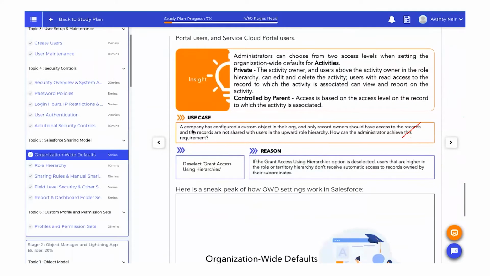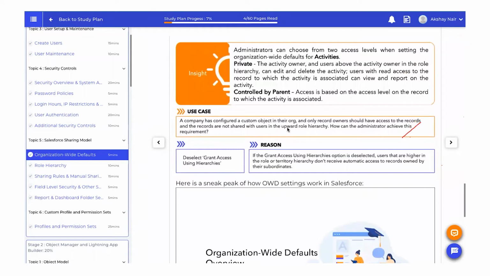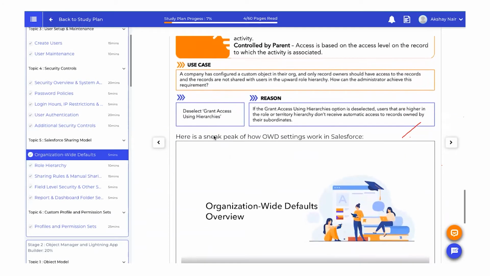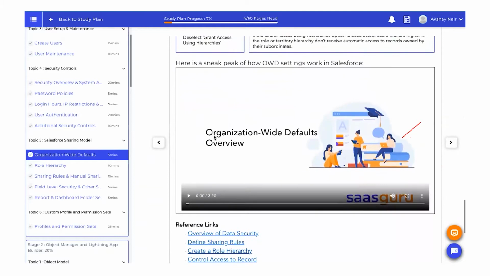Here is a use case. The company has configured a custom object in their org, and only the record owners should have access to the records. The records are not shared with users in the upward role hierarchy. How can the administrator achieve this? There is a checkbox next to OWDs which says grant access using hierarchies. By default, that checkbox is checked, but in case you disable it, anybody above in the role hierarchy of that user will not be able to see those records. Anything that was implicit earlier is not implicit anymore.